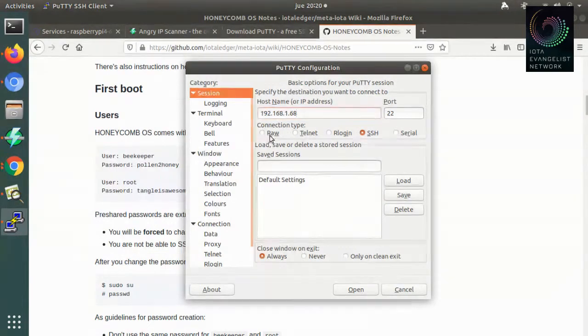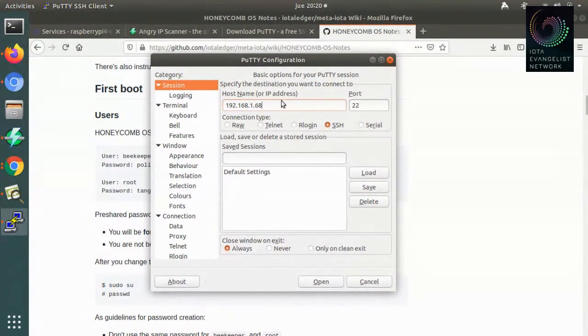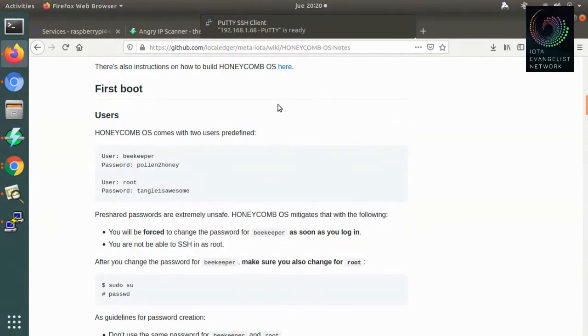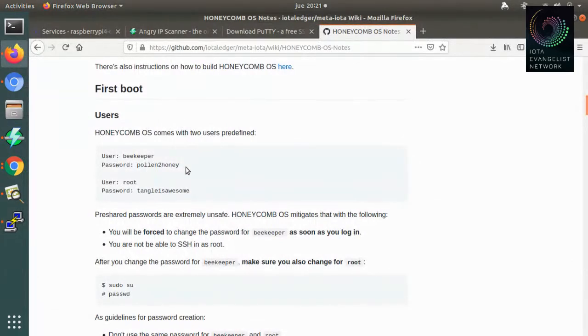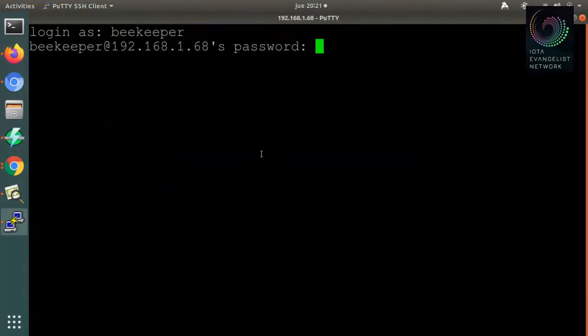So I'm going to open PuTTY. I have here the IP address that I found when I scanned my local network, so I know that this is the IP address for the Raspberry Pi. I'm going to click open. Okay, it's asking me which user I'm going to use, so I type in beekeeper. It's asking me the password, so it's pollen to honey. I'm going to type in pollen to honey.